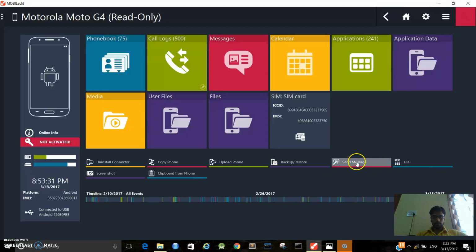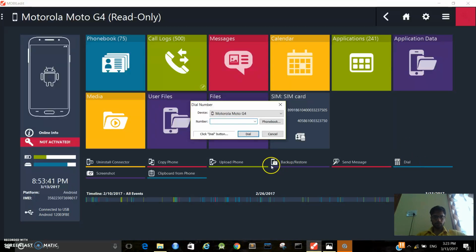Next you can see the send message and dial option. Using the PC you can send messages as well as dial any number through your phone. So I'll show you one demo here. Suppose I'm dialing one number, say it is 741150483. Once you press the dial button, the call will be made. It's going to be made through your phone that you have connected with this application.